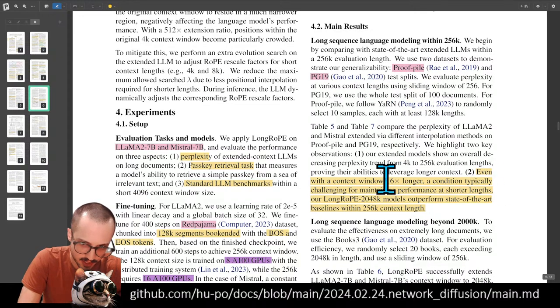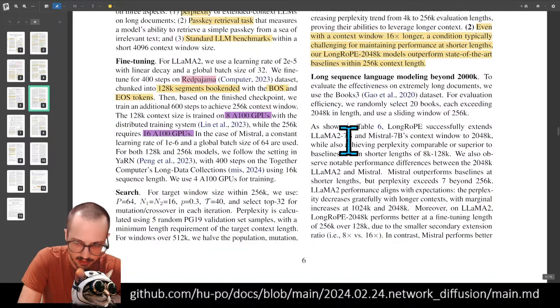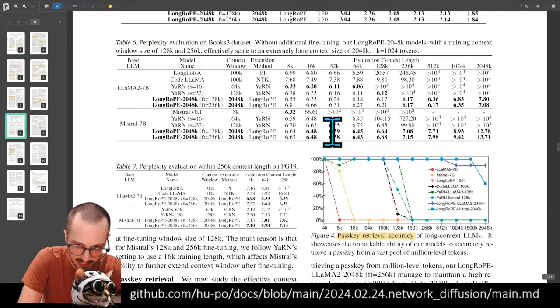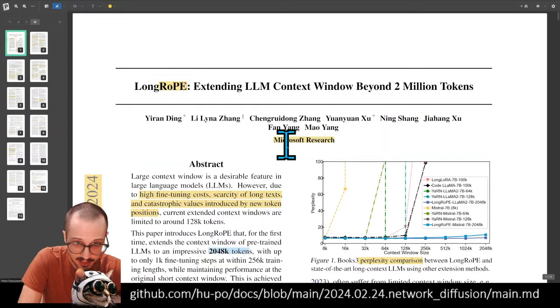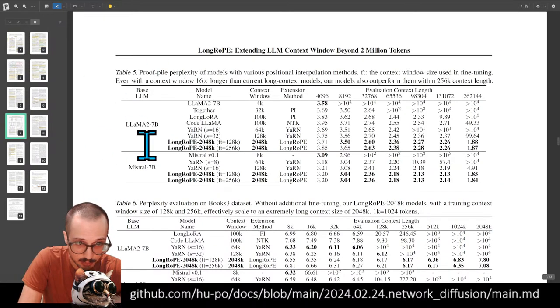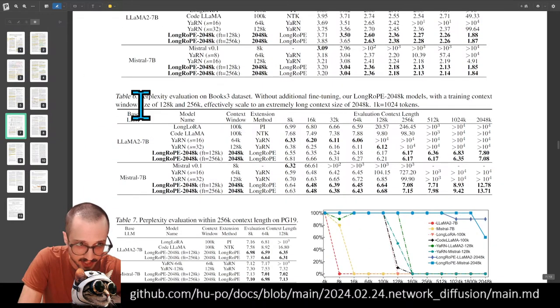So even with a context window that is 16 times longer, a condition typically challenging, their models, LongRoPE, outperform state-of-the-art baselines within 256K context length. And they have a plot here. These charts are basically this. Figure one is this top one here. Figure one is table five, and then figure four is table six.